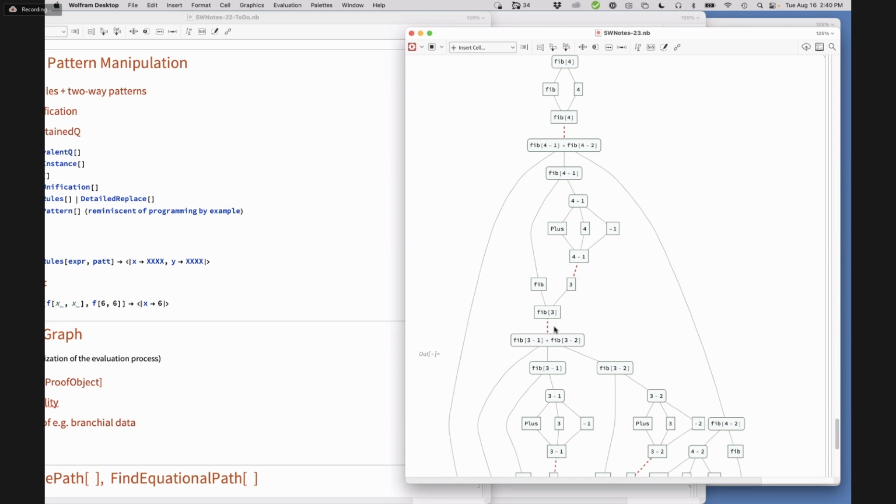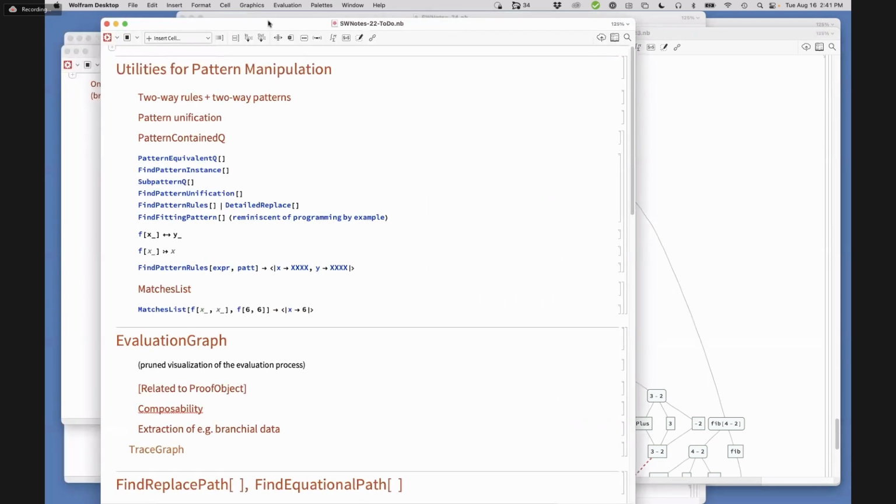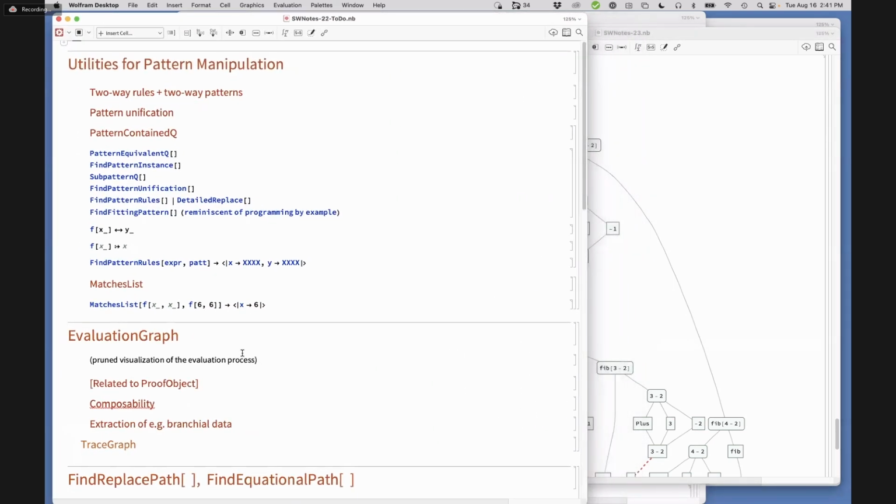That's the function find replace path that I've been trying to get us to implement, which I implemented a version of like 6 months ago or something. I've been trying to get us to do a better job on that. Right. Does that make sense to people?